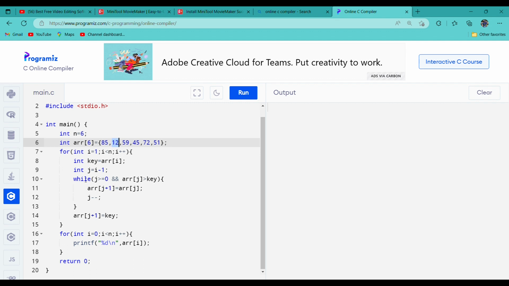The loop will flow when j's value is greater than or equal to 0 and array of j is greater than the key value. In the case that array of j is greater than the key value, it means array of j is the before element of the key, because key is equal to array of i position, and we know that j is equal to i minus 1, so array of j is the before position of the key value. If the before element is larger than the key element, then only the loop will flow.